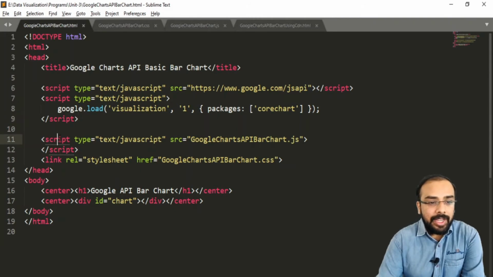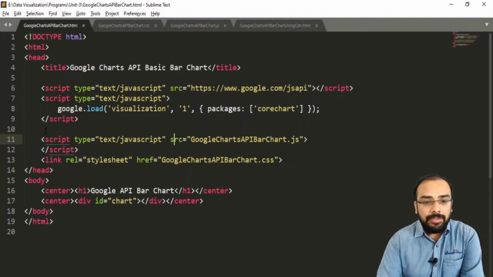So again we are taking a script tag, type equal to text/javascript, and we are specifying the source of our JS file, that is Google Charts API barchart.js. Now what this file contains we will see after explaining this particular file. Next we have imported an external CSS file.